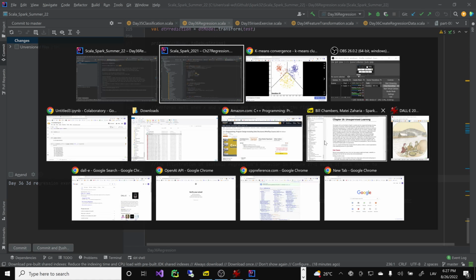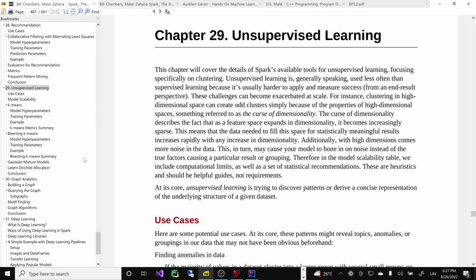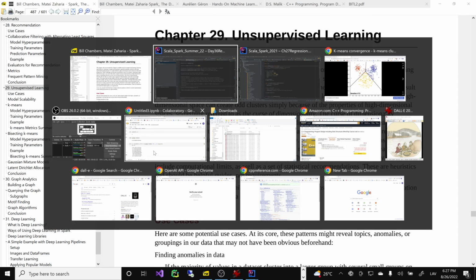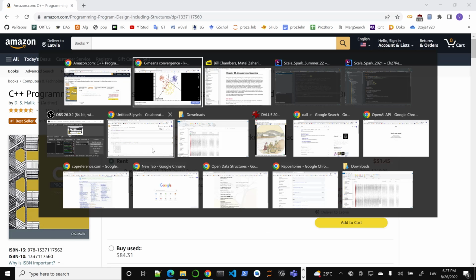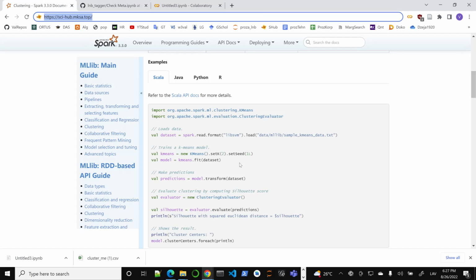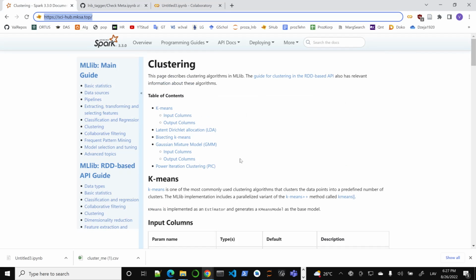First of all, the book mentions this unsupervised learning, but there's also documentation. Yeah, here. Clustering. Basically, right here, clustering algorithms. These are probably the most commonly used clustering algorithms in the world. Again, Spark has done some optimizations for it, and it will work pretty quickly. But let's get the data first.